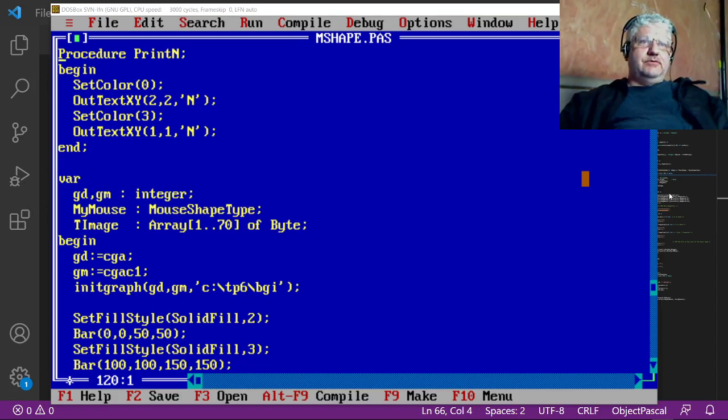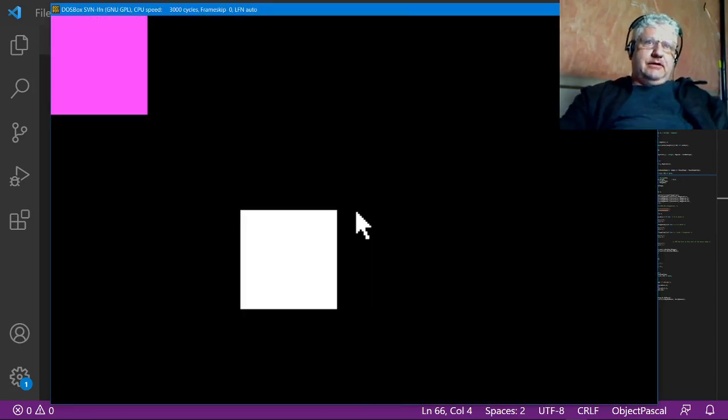All right, Turbo Pascal mouse shapes. Quickly, this is a mouse shape. It's not the arrow you're accustomed to, and we can basically make them any shape we want. I will show you how.